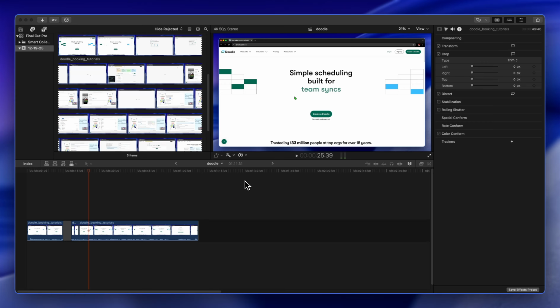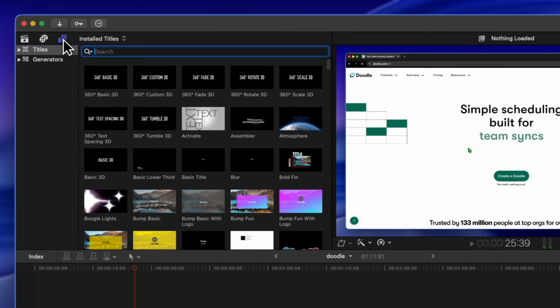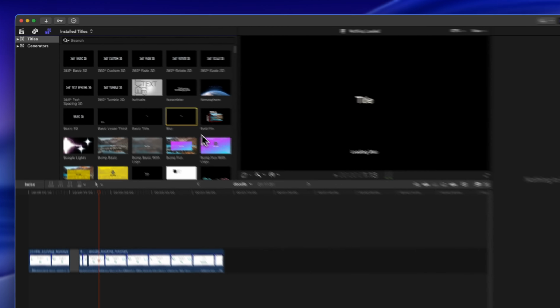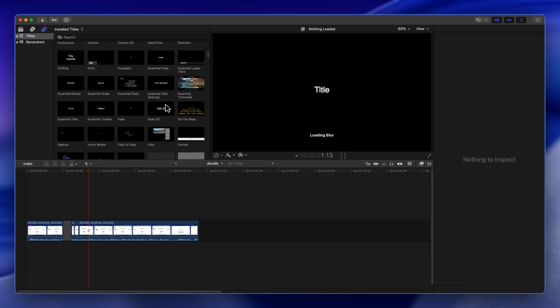Now the first thing I'd like you to do is load up the project that you want to add the text over video for. Now the most basic way to add the text over video in Final Cut Pro is to go to the far left of the software where you see the icon that says show or hide the titles and generators sidebar. You're going to click on it and you're going to choose the format of the text that you want to add.